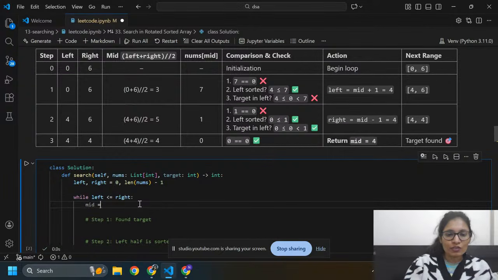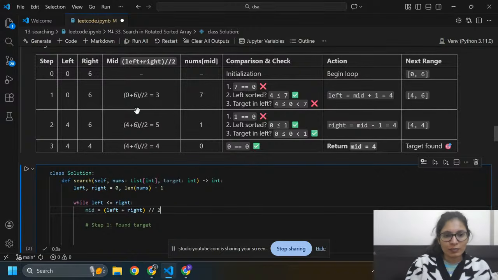Okay, so mid equals left plus right. Then I need to divide it by 2. I already explained here: 0 plus 6, divided by 2, so I got 3 here.